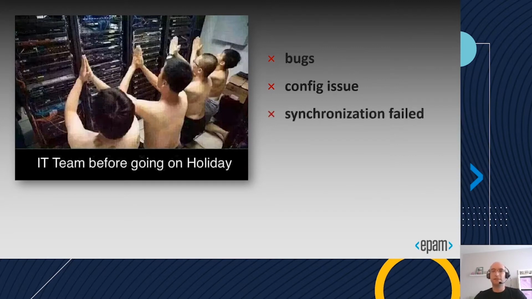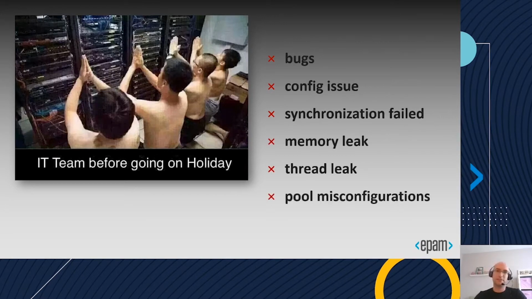You also need to deal with different kinds of synchronization issues, which you might be familiar with as inconsistencies, different kinds of memory leaks and thread leaks, and unfortunately pool misconfigurations. Again, I assume that most of you, because of the lack of time, have not been reviewing your connection pool or dependency pool configurations. Not all of them are fine-tuned.